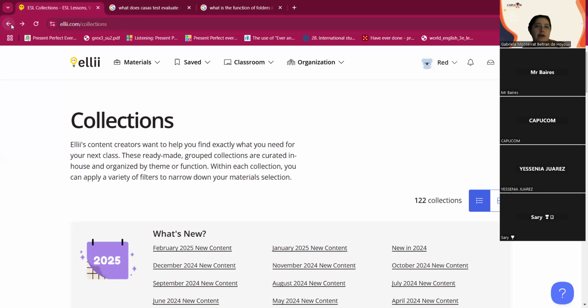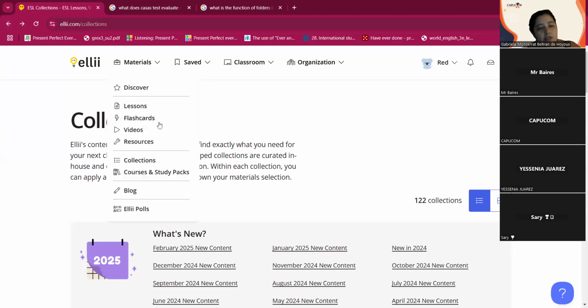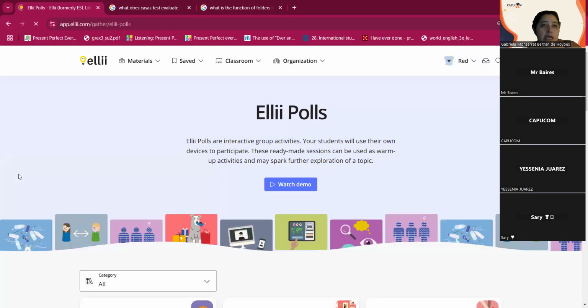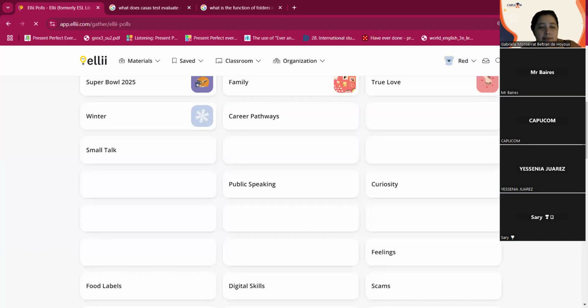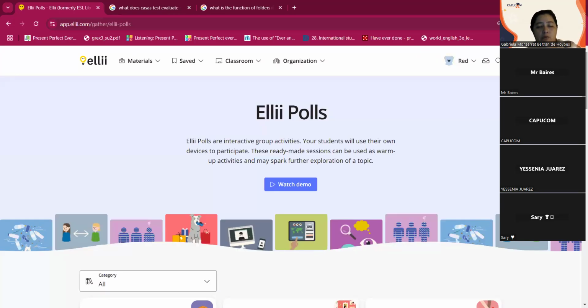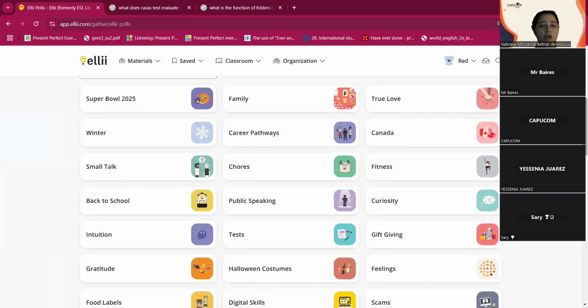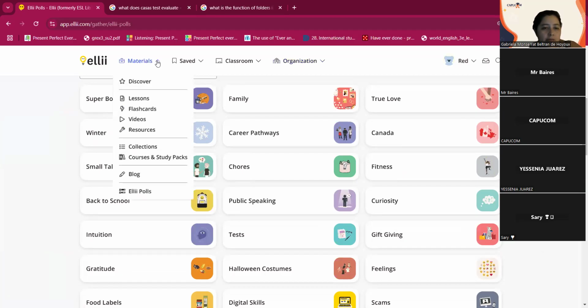You know how you make your lesson planning, okay? So this is in materials. If you notice, all of this is in materials, okay? The Ellii pools, I already explained that these are very nice to start a class, like a warm-up, in which they can also speak. All of these are speaking activities, okay? They make your students speak, interact, practice, and participate during the lessons, always guided by you, mainly.